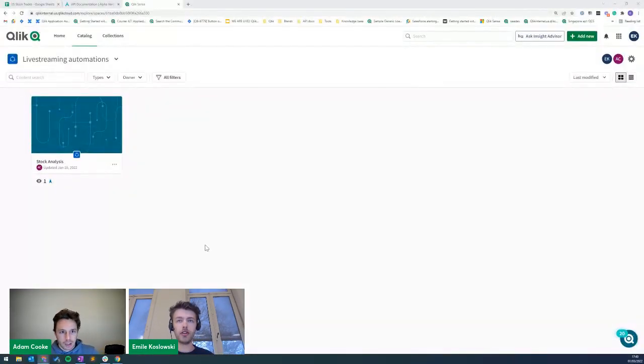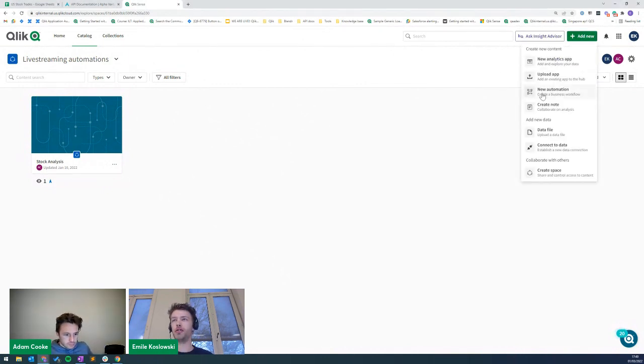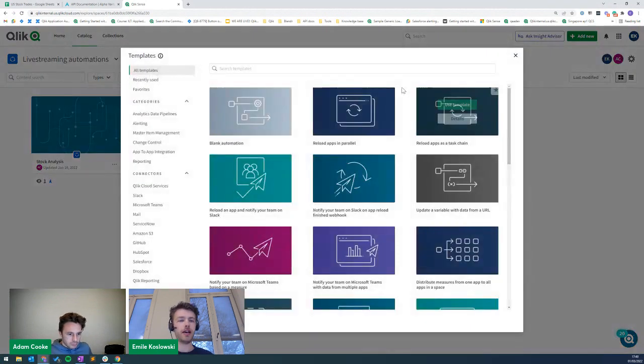All right. So right now I'm logged into my QCS tenant and I will start building the first automation. I think most of you know that's done by going to add new automation. And then from the template picker, you can choose a template if it's your first time or if you want to start with a pre-configured automation. But of course, for this live build, we will build from scratch. So we'll just use the blank automation.